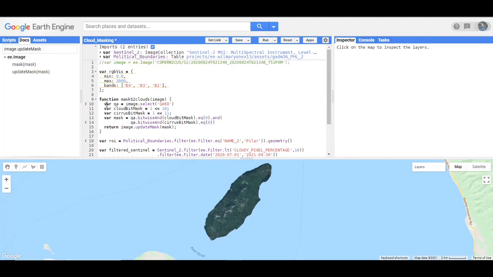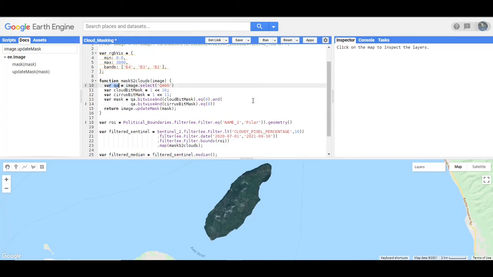So the first line inside the function, by the way, the parameter is an image. And then var QA is equal to image.select QA60. Now what is this QA60? Let's try to visualize this QA60.